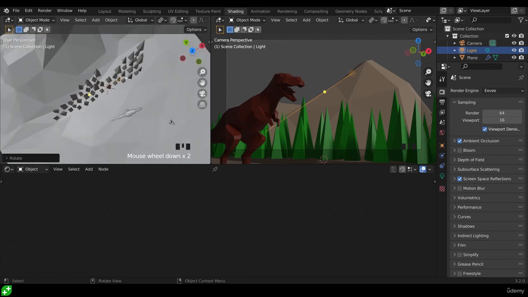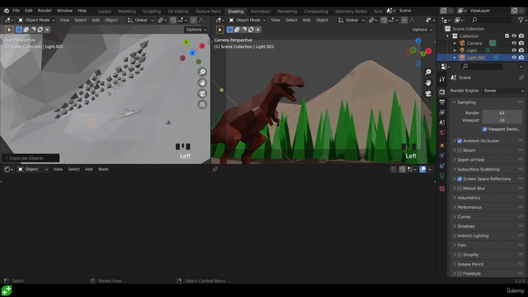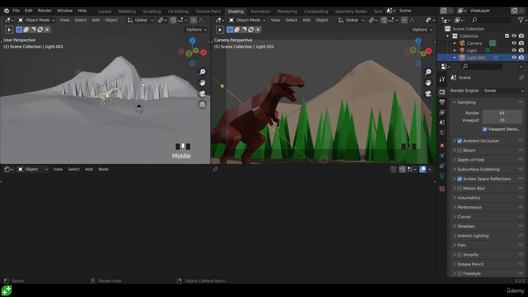So I'll keep it fairly simple and I'll copy the sun across to the other side. So Shift D to copy it, because I'm going to change this light slightly and rotate it around the other way, so it's pointing from the other direction. So you can see those two pointing inwards like this. Now you might think, well, that's impossible. Why would you have two suns?